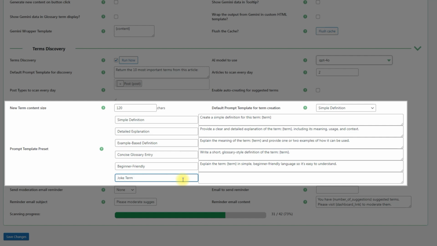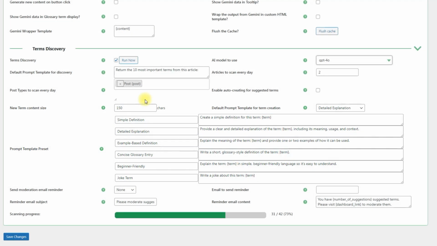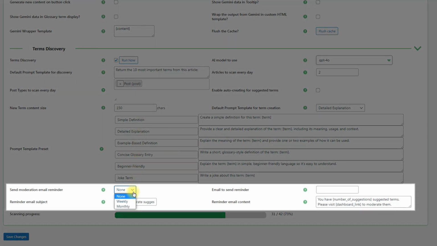Below you will find the settings for AI-assisted definition creation. These prompts are used later when you review suggested terms. You can edit the predefined prompts and choose which one is used by default. You can also define the preferred lengths of generated definitions. Each prompt must include the placeholder term, so the AI knows which term it is creating a definition for. If you want to receive email notifications about newly discovered terms, you can enable reminders, choose how often they are sent, add one or more recipient emails, and customize the email subject and content.